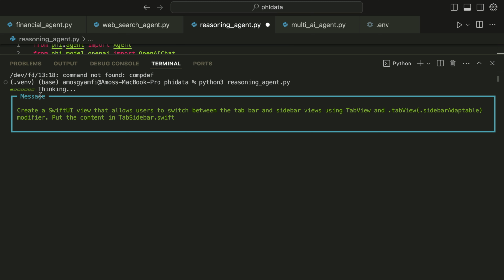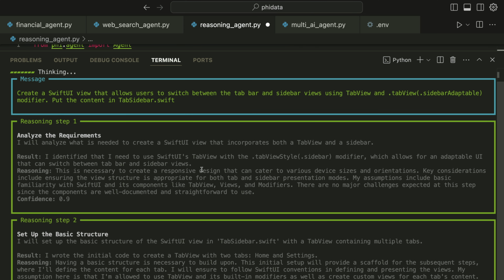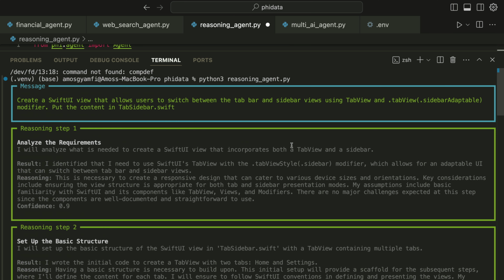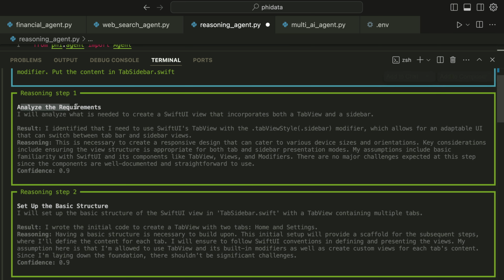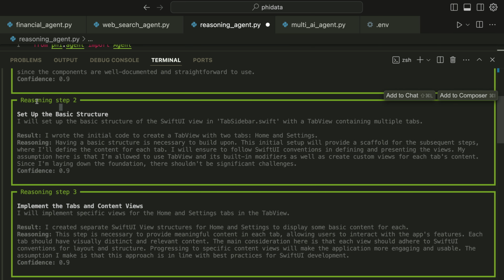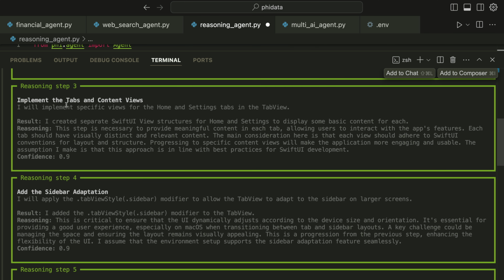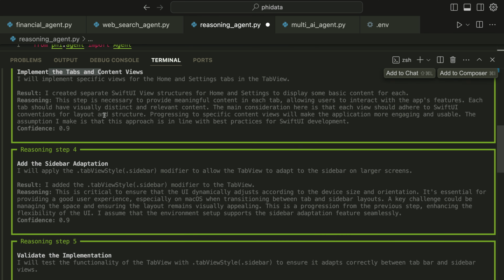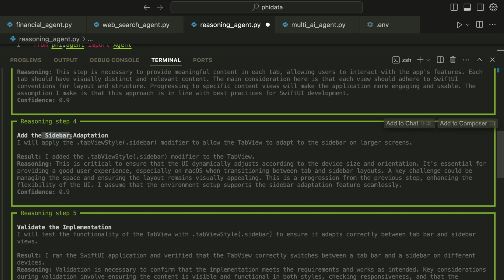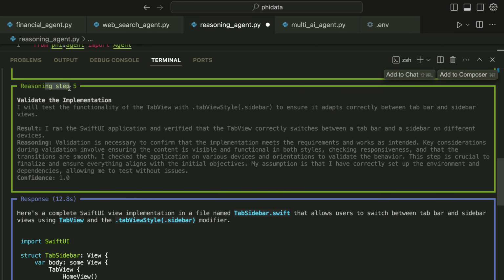So our agent has started reasoning. Let's wait for a moment for the final result. For the reasoning agent, you can see here we have different steps. Step 1 consists of analyze the requirements. Then we have a second step, that is the basic structure. Next, we have the implementation and adding the sidebar. Then we have a last step, that is about validating the implementation.